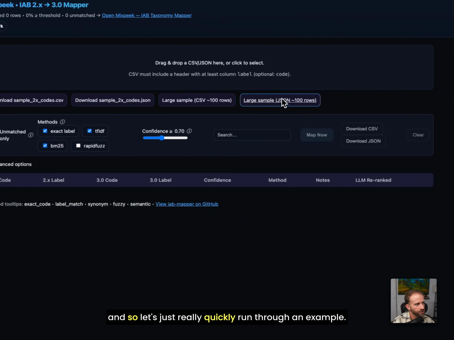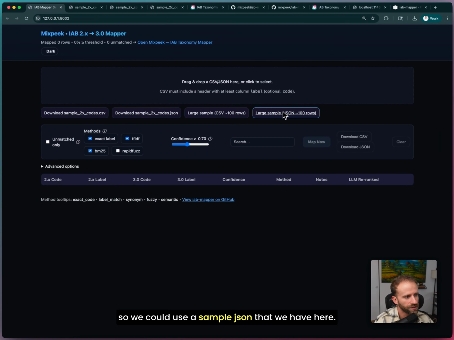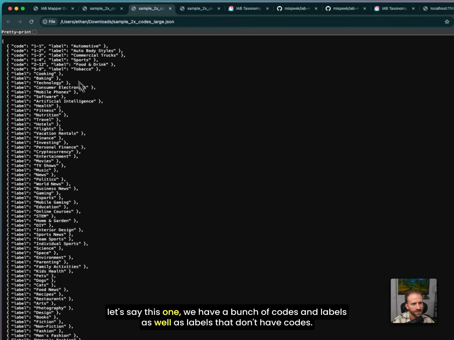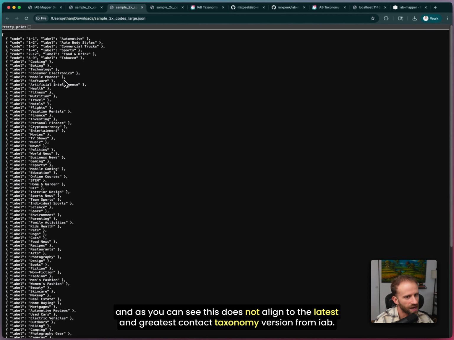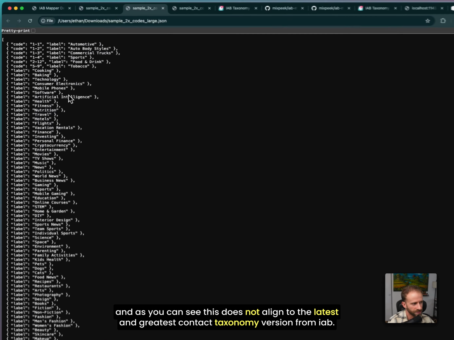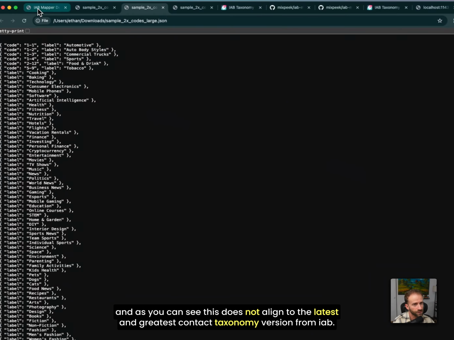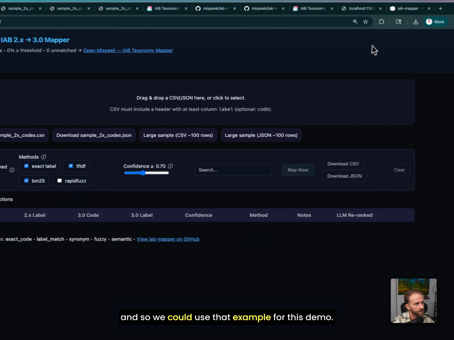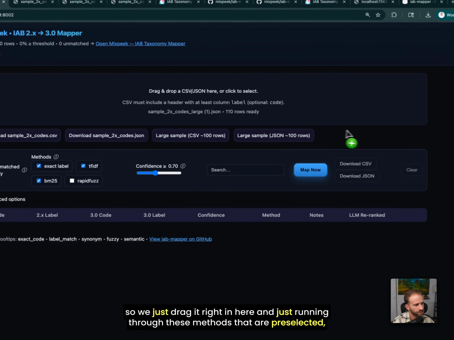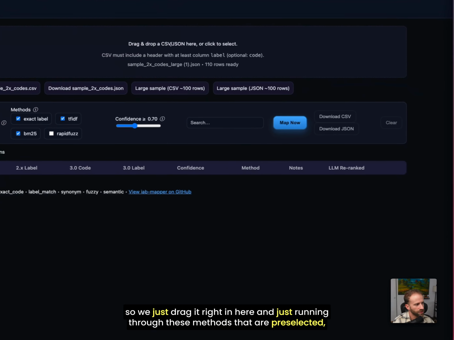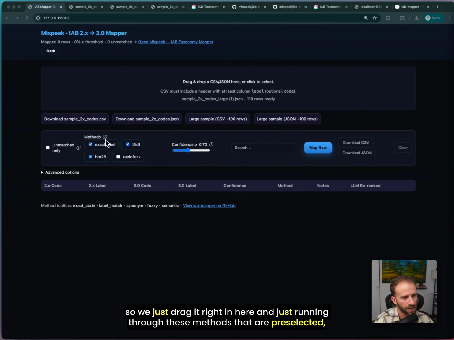Let's really quickly run through an example. We could use a sample JSON that we have here. Let's say this one, we have a bunch of codes and labels as well as labels that don't have codes. As you can see, this does not align to the latest and greatest content taxonomy version from IAB. So we could use that example for this demo. We just drag it right in here and run through these methods that are pre-selected.